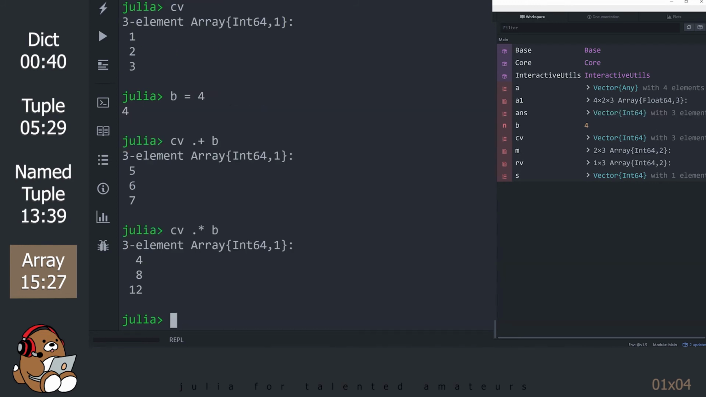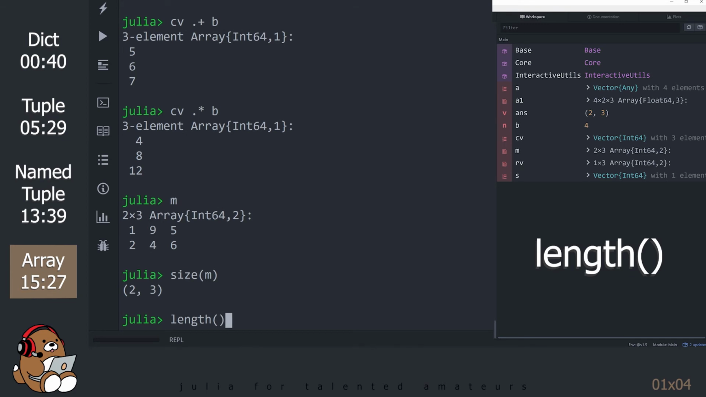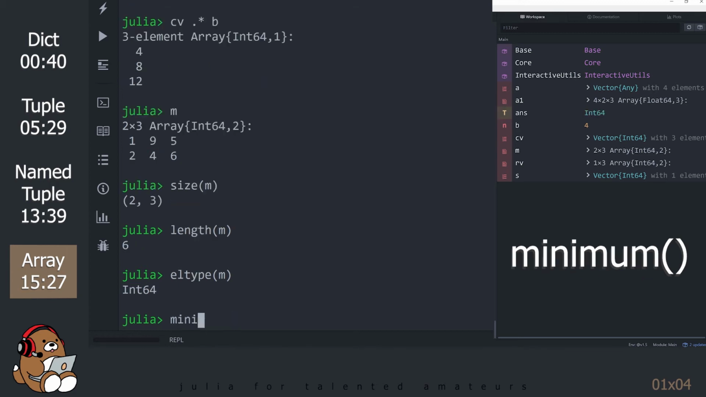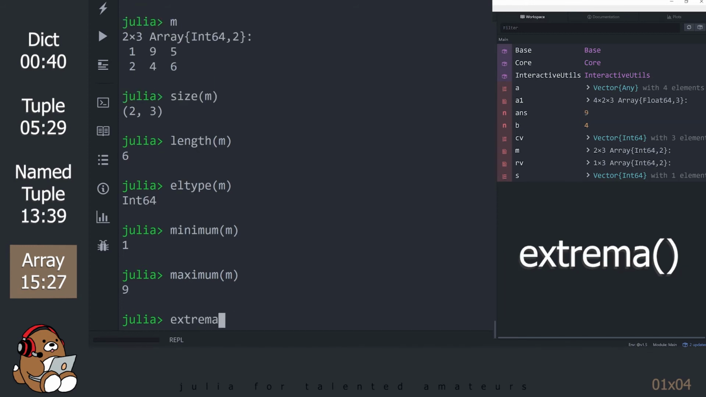Here are some useful built-in functions for arrays. This shows the row by column dimensions for the array. This shows the number of elements in the array. This shows the element type in the array. This shows the minimum value in the array. This shows the maximum value in the array. This shows the minimum and the maximum values of the array.